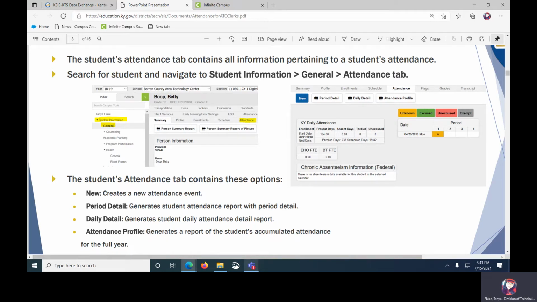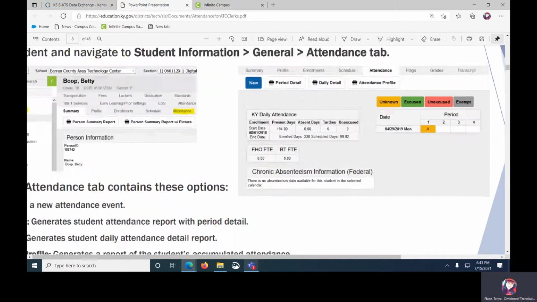If you click on new, you can create a new attendance event. If you click on period detail, it's going to generate a report that has the period detail information on there. The daily detail report has daily information. And the attendance profile is going to show an accumulated list of all of the student's attendance up to the current day that you're actually in.